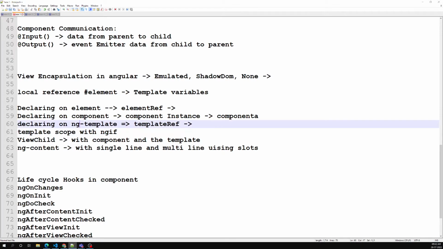If you want, you can also practice, apply the local reference for the ng-template and check what template ref you are getting. And template scope, we have seen how the template scope works. Template scope means in the ngIf how we can use this ref value. If you declare that local reference variable in the ngIf and you want to access it in the parent, you cannot do it. So that is the template scope.